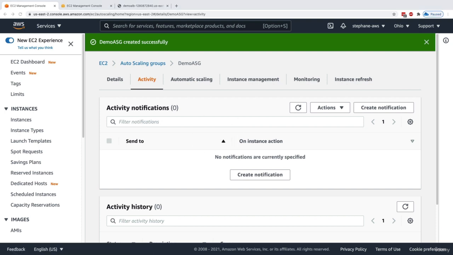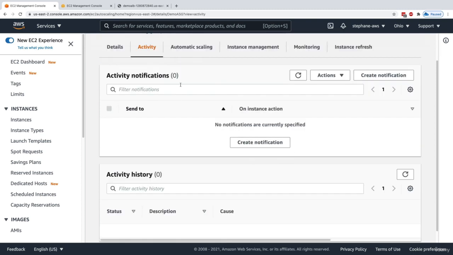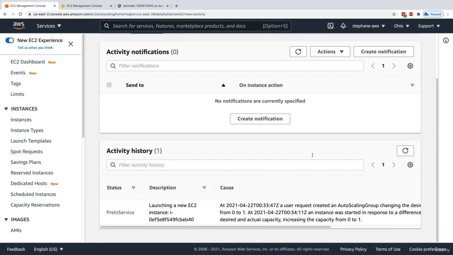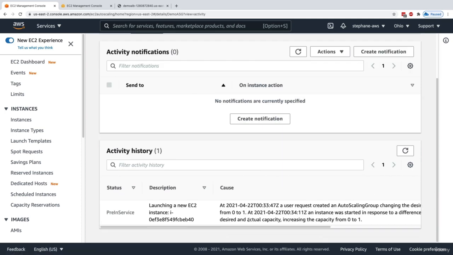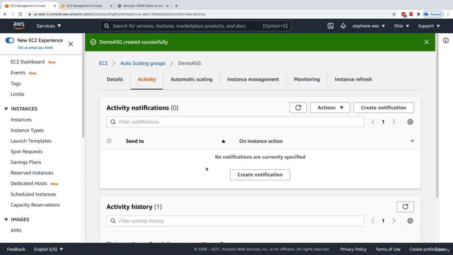When the ASG decides to create an EC2 instance, it's going to appear in the activity notification. So if I refresh the activity history, then I can see that there is a launching a new instance right here, because the auto scaling group has a capacity of 0 and we wanted 1 capacity. So it's just increasing the number of EC2 instances in our ASG to match the desired capacity.